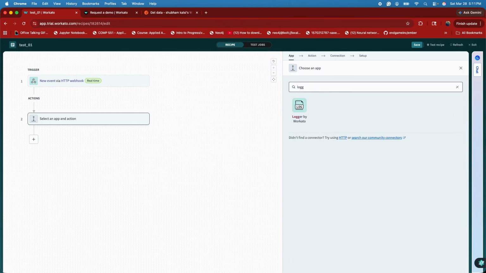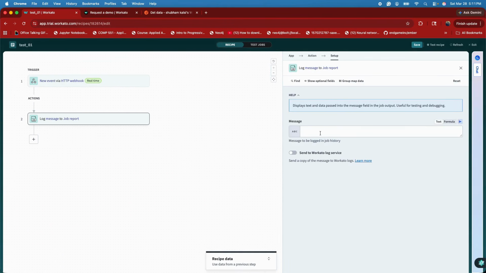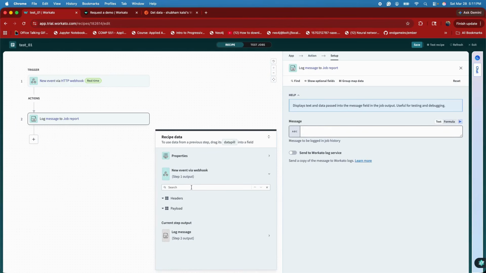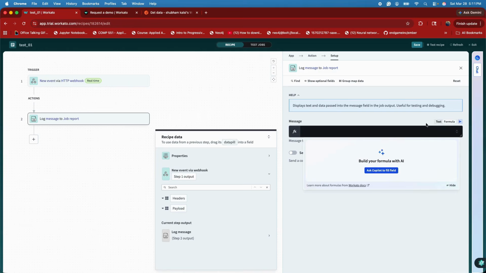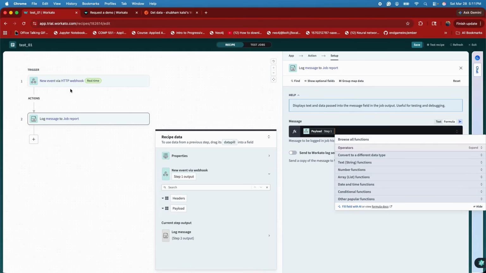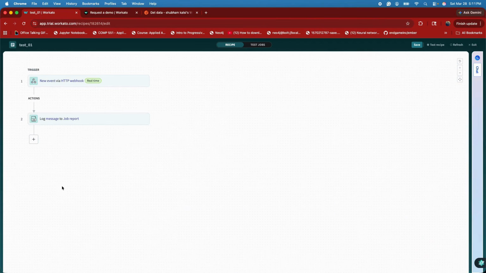Here you can simply click on action in app, and you can search for logger by Workato and click on this. For the message, we simply need the payload coming from the webhook. You have a text and formula toggle for the message as well. If you need to add any formulas or do any data transformation, you click on this formula mode and it will build a formula for you. You can use Copilot as well to build the formula for you, but in this case we simply need the payload that is coming from the webhook, so no formula is required. So this is a simple workflow that we created.